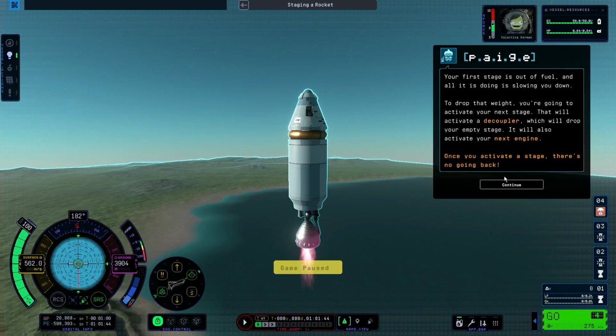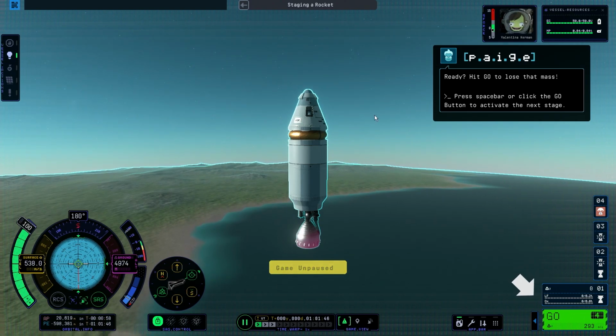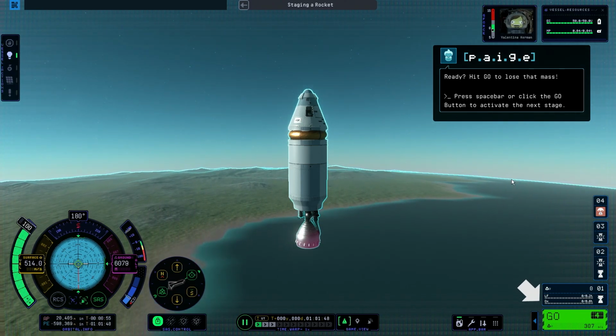Your first stage is out of fuel, and all it is doing is slowing you down. To drop that weight, you're going to activate your next stage. That will activate a decoupler, which will drop your empty stage. It will also activate, ready? Hit Go to lose that mass.